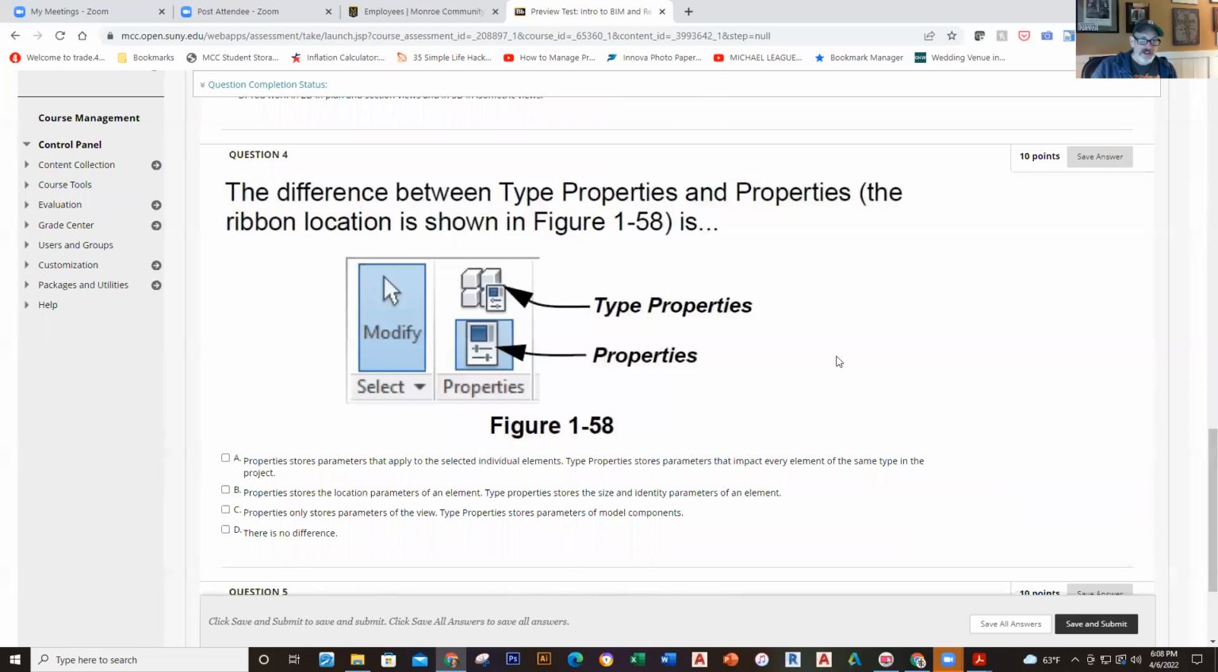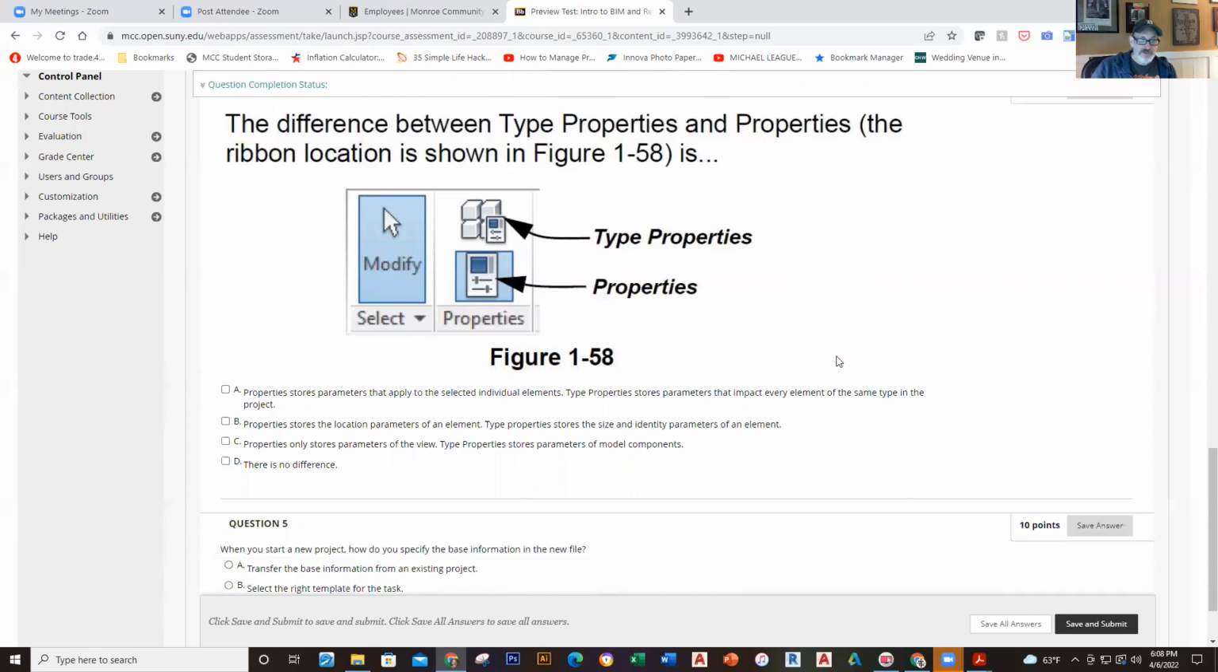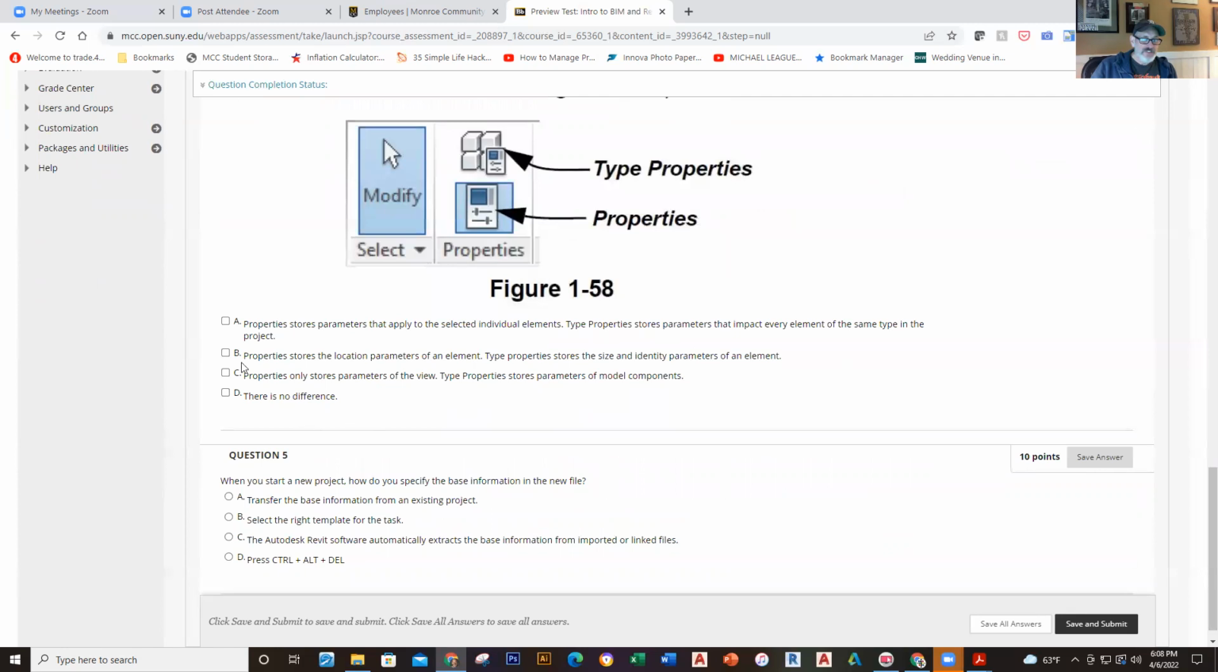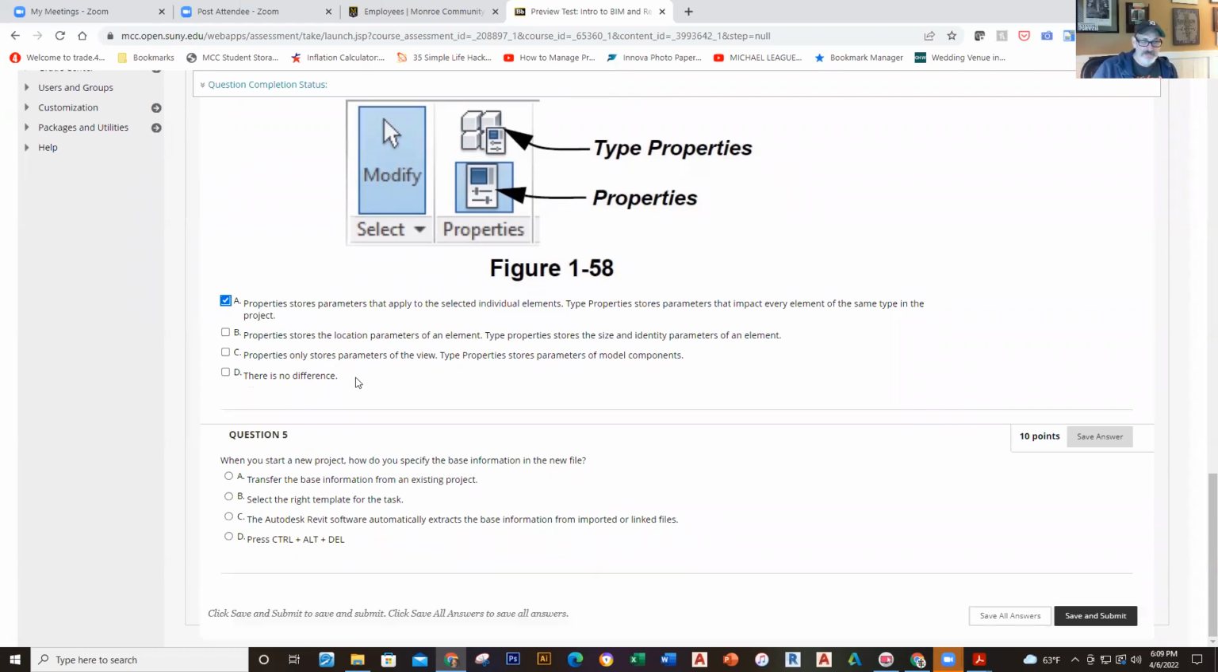Okay, the difference between type properties and properties. The ribbon is shown here. A, properties stores parameters that apply to the selected individual elements. Type properties store parameters that impact every element of the same type. B, properties stores location parameters of an element. Type properties stores the size and identity parameters. C, properties only stores parameters of the view. Type properties stores parameters of model components. It's actually A, properties stores parameters that apply to the selected individual elements only. Type is going to refer to all of them that have that type.